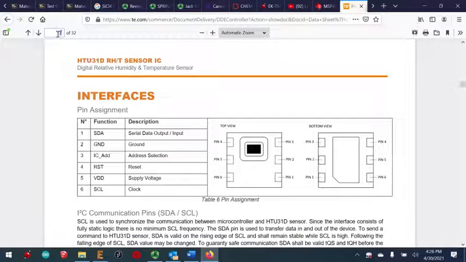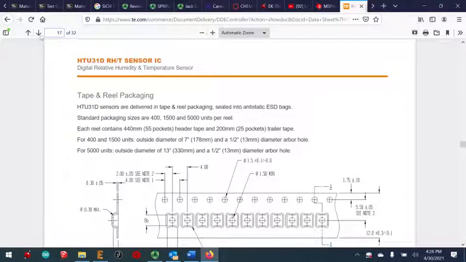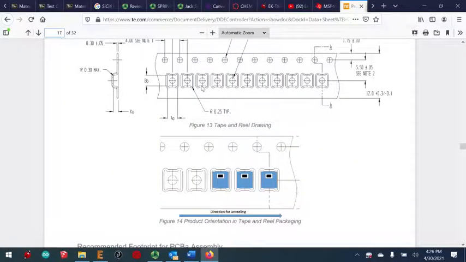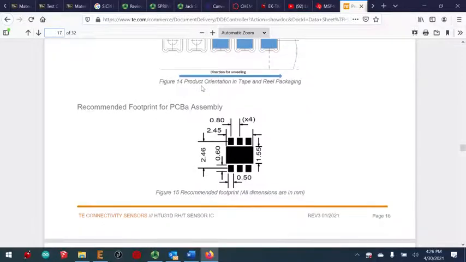Let's go to page 17, which is where the land pattern, the footprint for it, is. This is kind of an odd looking thing, but it gives us all of the dimensions. These pins are all 0.5 by 0.6 millimeters. The pad here is 1.5 millimeters wide. And once again, they put this thing kind of sideways. I'm going to turn it up.